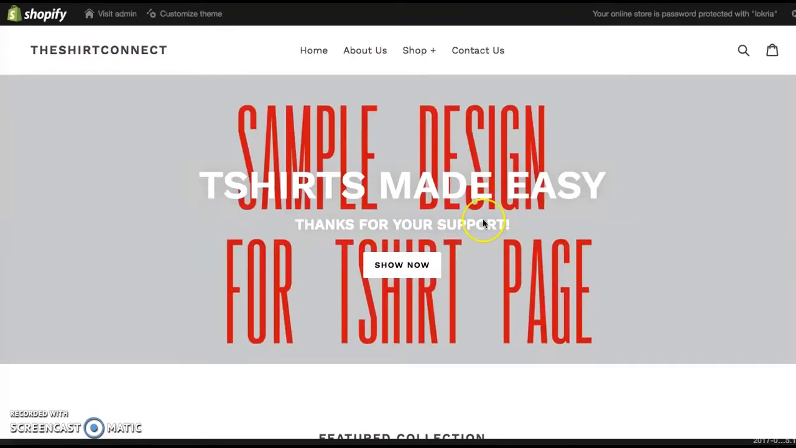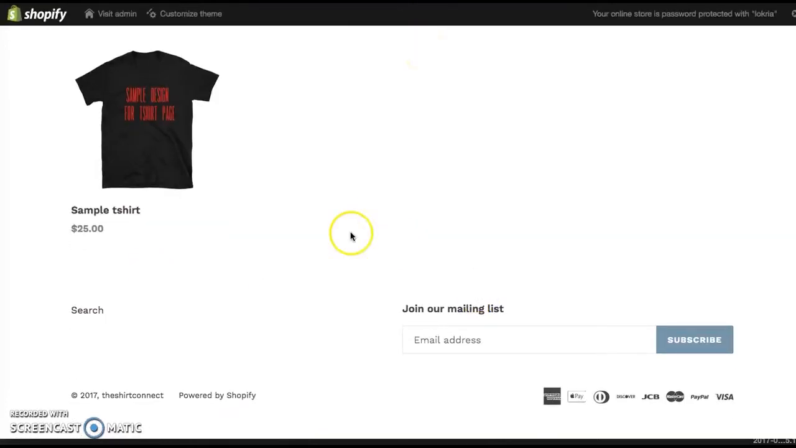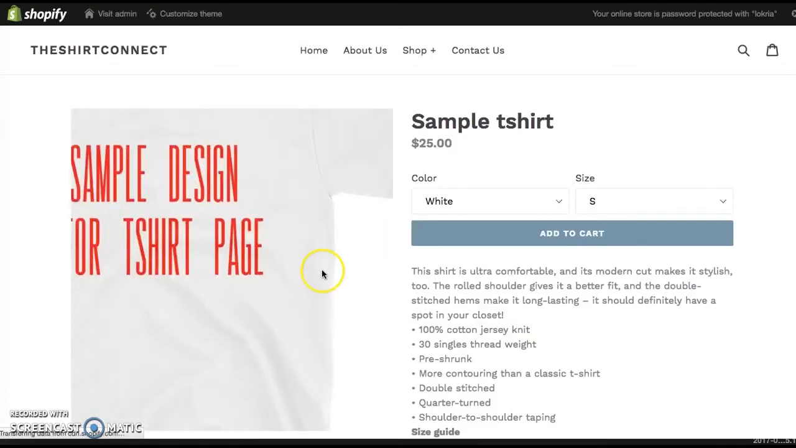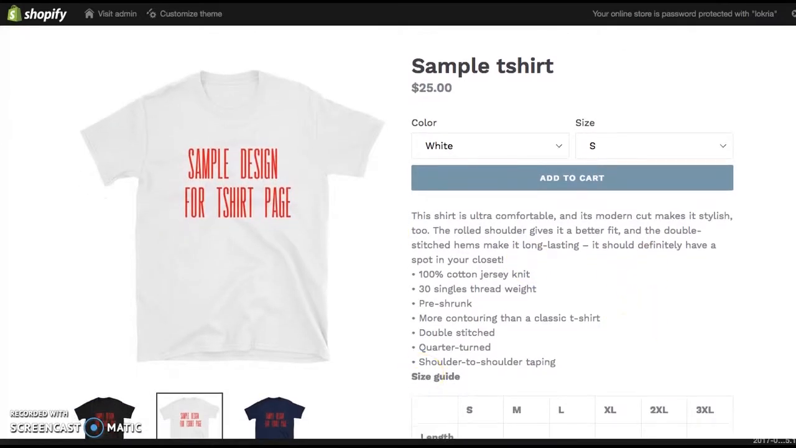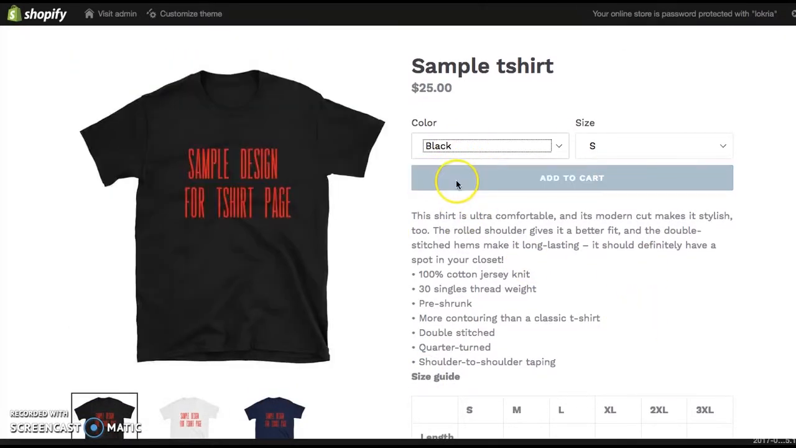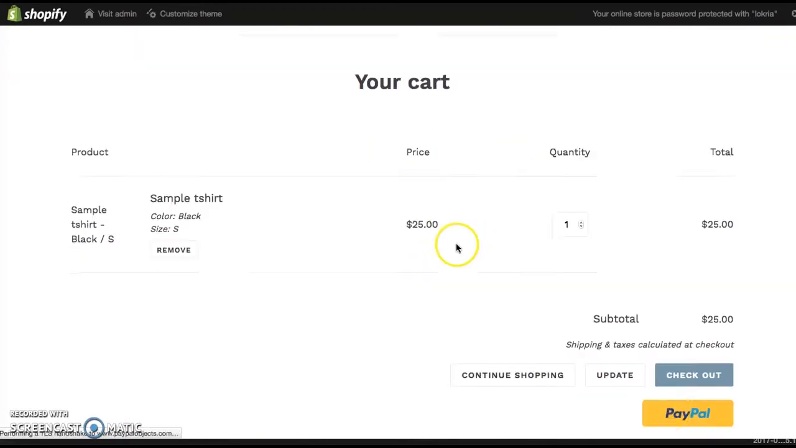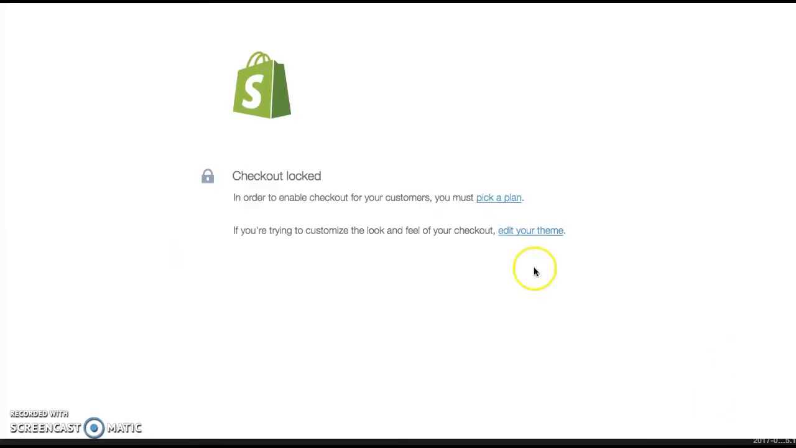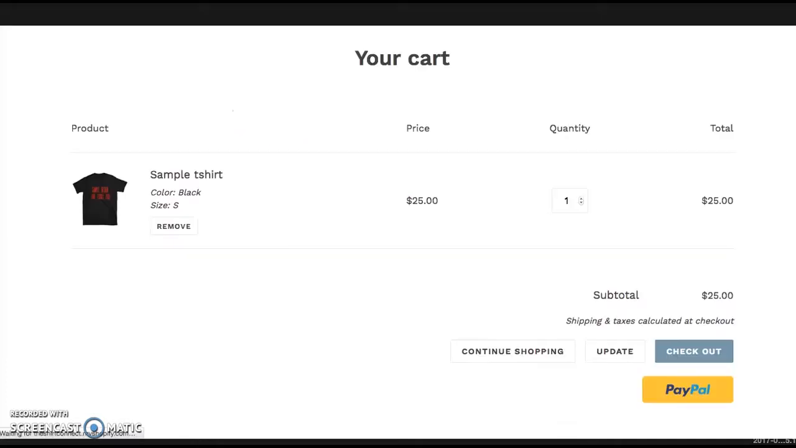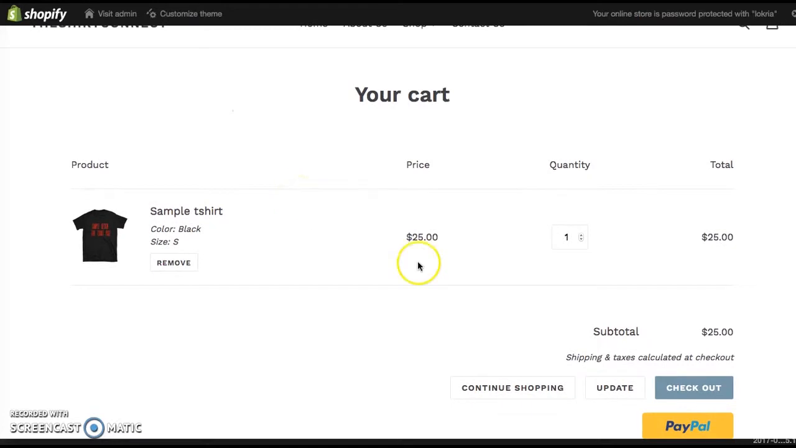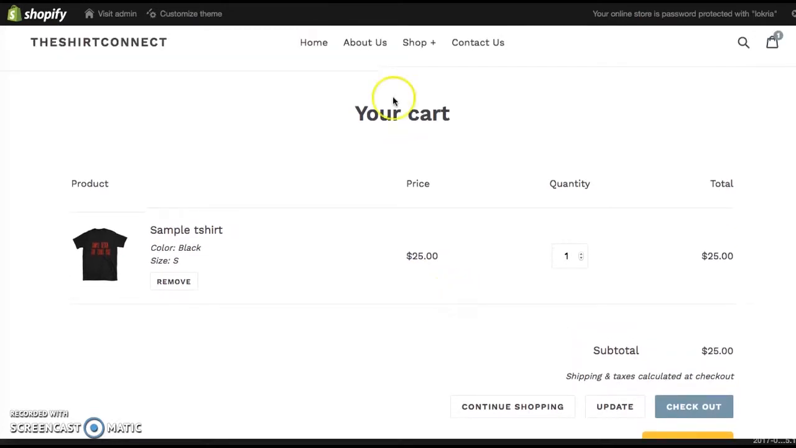Right now, our store looks like this, but if you go to shop and you go to your shirt and you want to add it, this is what it looks like. So if you choose black and I want to add it, and I go to add to cart, it won't let me check out because it's locked. And your clients will see that until you add your card on there. This is what the cart looks like before you add your card.